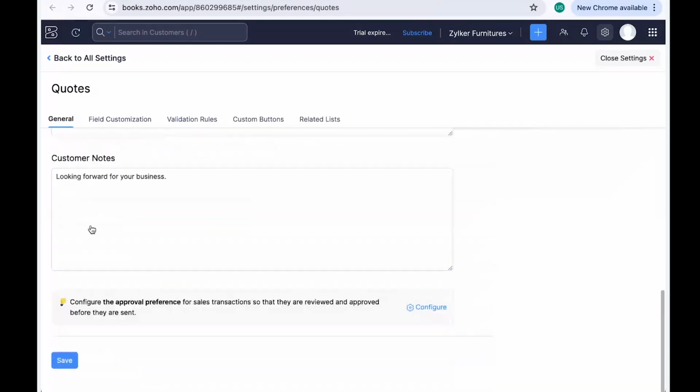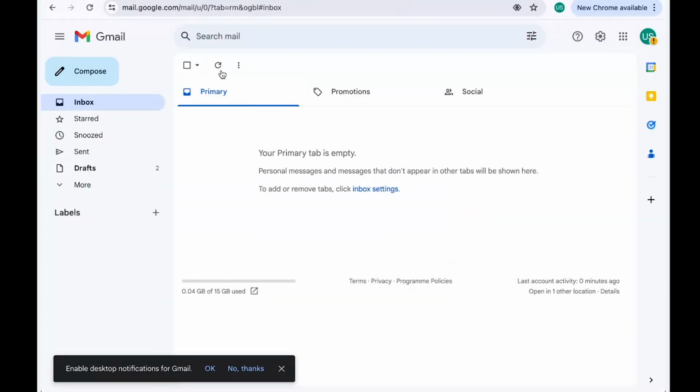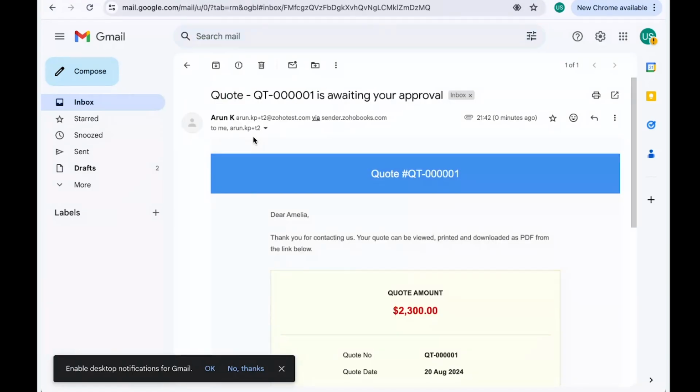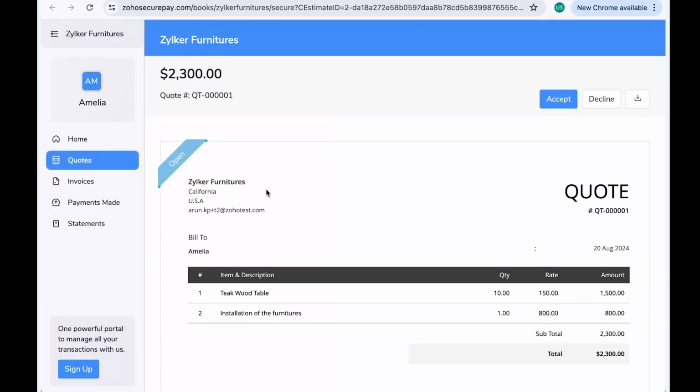Now once we have this checkbox checked and hit save, and I go back inside to the mail address, I receive a quote something like this, and the client would just click on view quote, which would take them to the portal of Zoho Books, and they can find this option right here that says accept or decline.